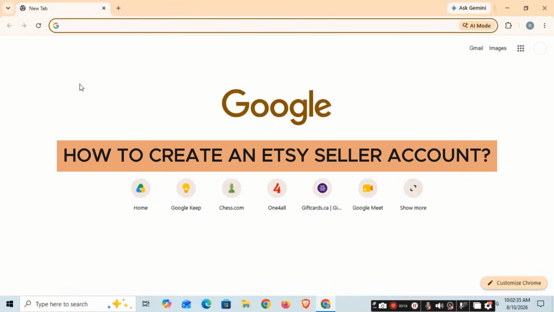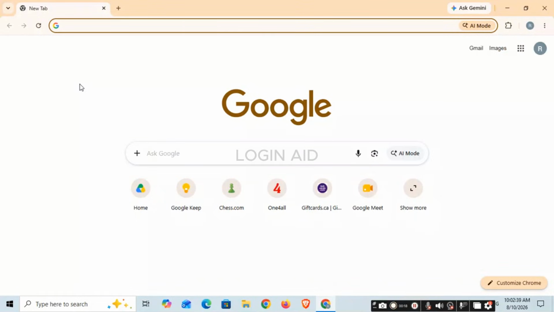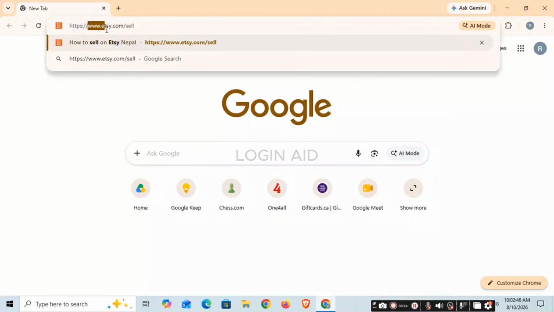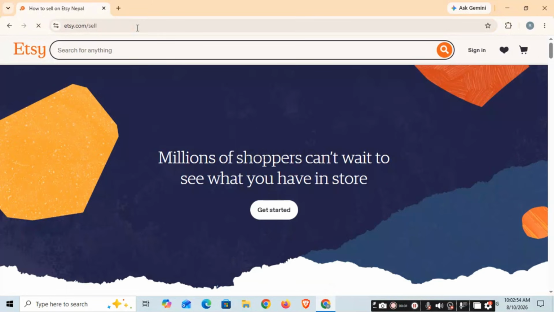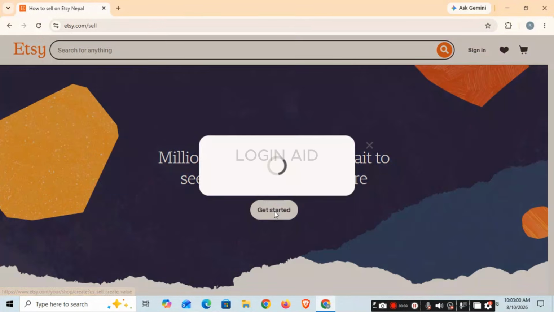How to create an Etsy seller account. Open any browser of your choice. Click on the search bar and type in this link www.etsy.com/sell. Press enter. Once you do that, you'll be led to the official Etsy sell page. Click on the option Get Started.